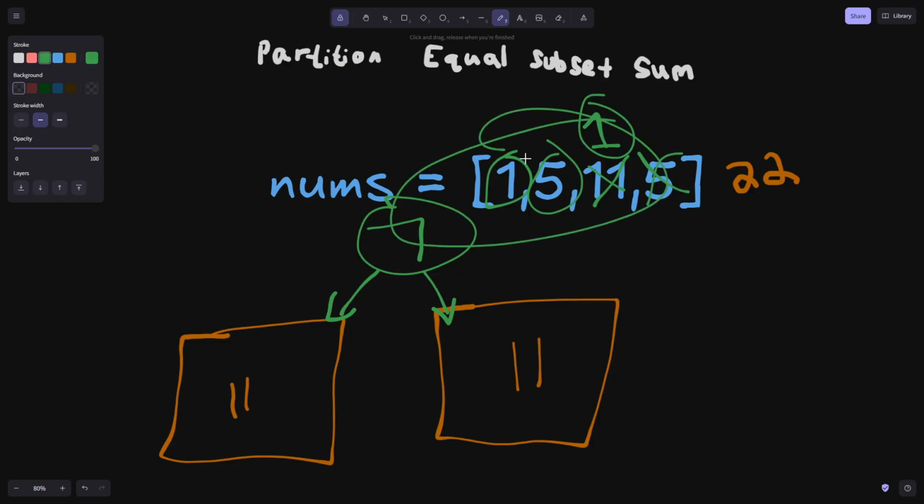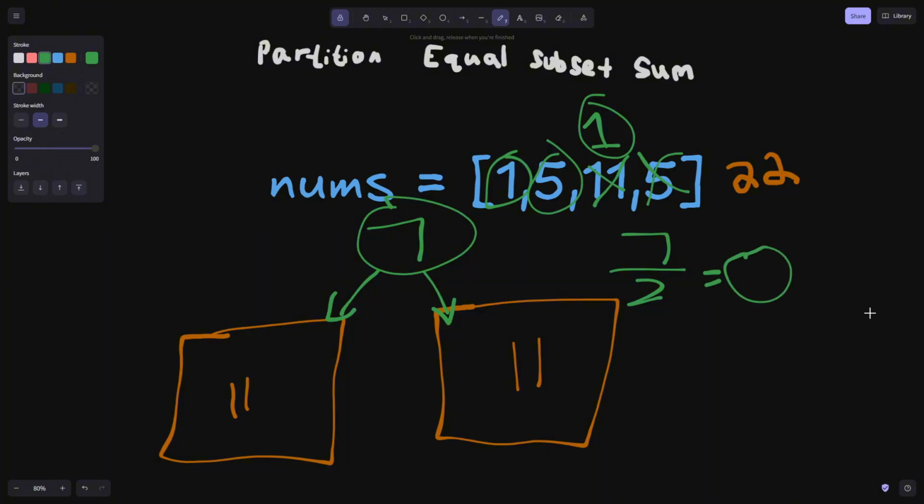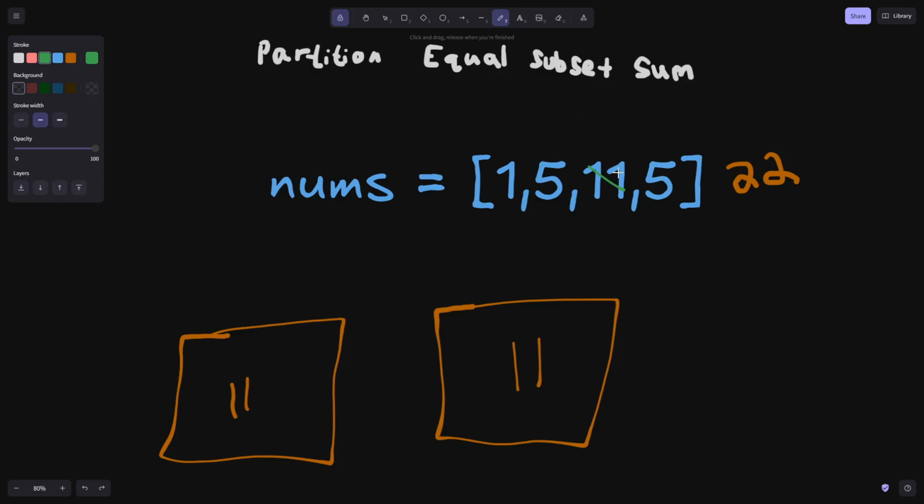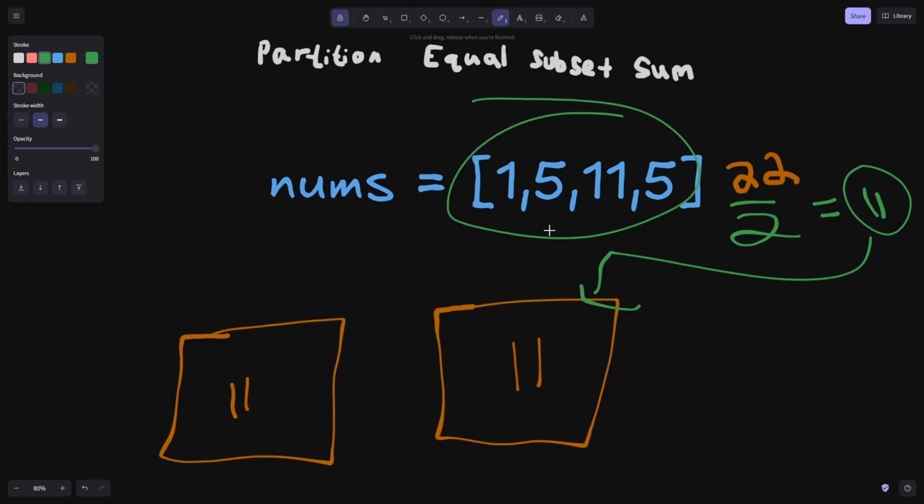So the sum of the input array has to be an even number. If it's not an even number, we're going to run into issues, because how can we ever take an odd number and divide it by 2 and get a whole result? That's not possible. So in order to sum up these tennis balls and get this number here, when we divide it by 2, that better be a whole number, because that tells us how many tennis balls we have to put in one box. So when we do 22 divided by 2, we get 11. So we know we have to find some subset here that equals 11.